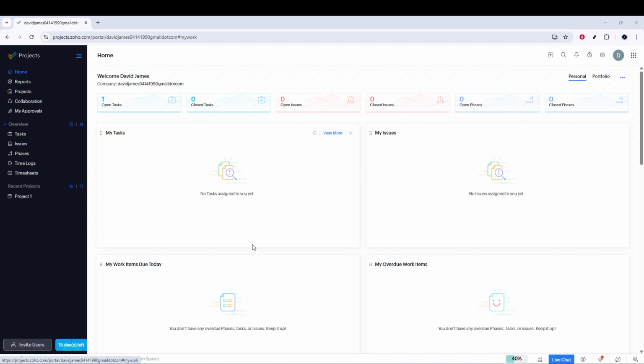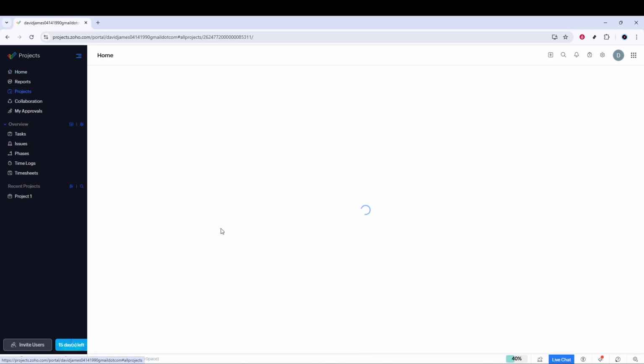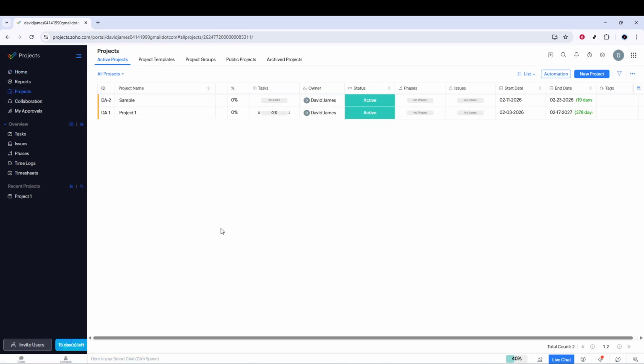First, make sure you're signed into your Zoho Projects account and you're on the main workspace or portal homepage. On the left-hand side of the screen, you'll see a vertical menu. Look for the tab labeled Projects. This is where Zoho keeps the full list of projects in your current portal. Go ahead and click on the Projects tab.